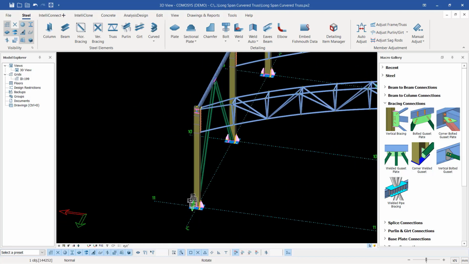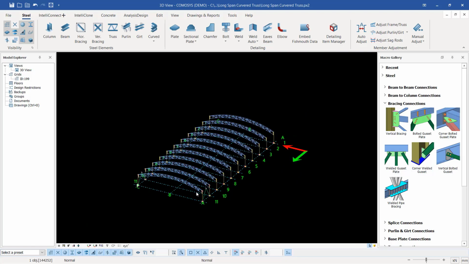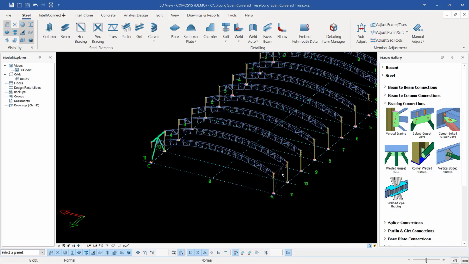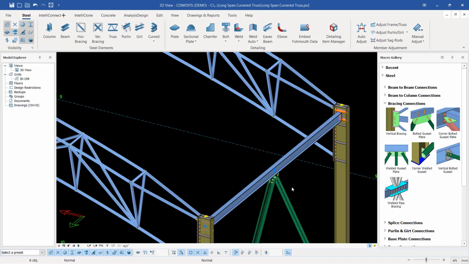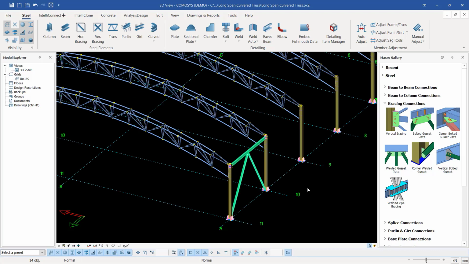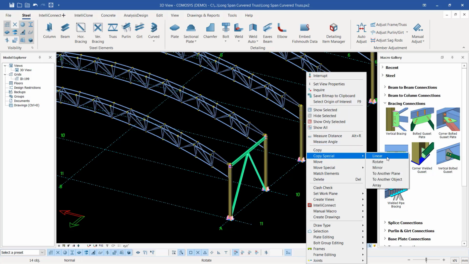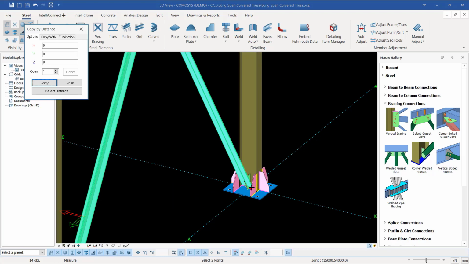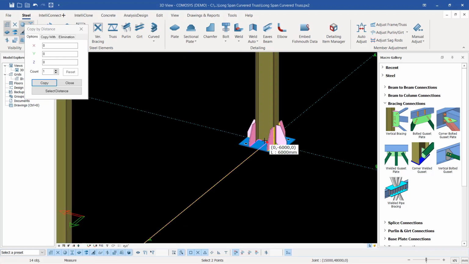Now we want to populate the same along the full length. So what we are going to do, I'm going to select that, press Control and select on this. Press Control and select that. I'm going to right click once again and come to special copy and click linear. The moment I click on linear, I'll define the length of each bay, which is 6 meters. I'll define it from that spot all the way to that spot there. You can see it's 6 meters along the y-axis.